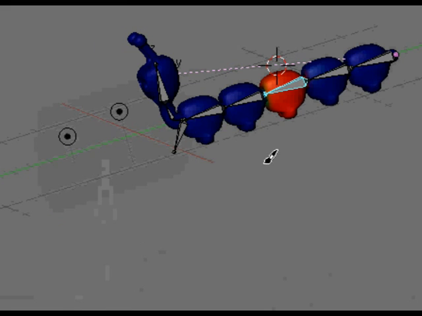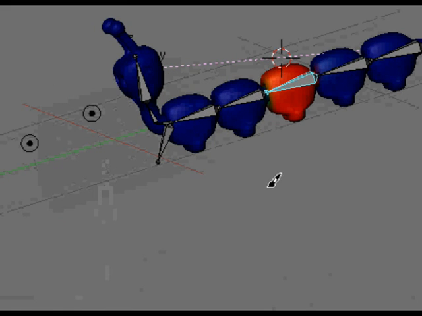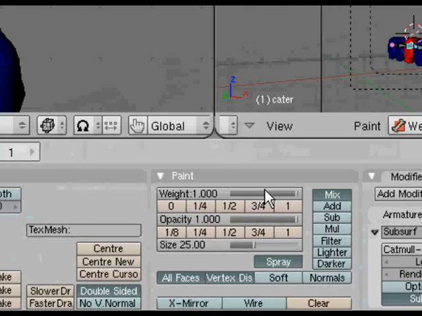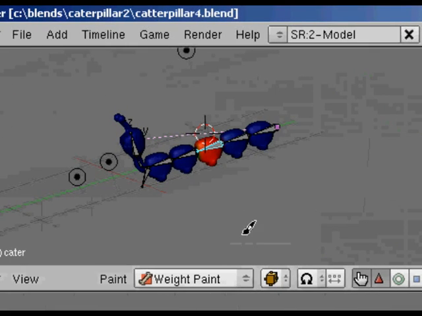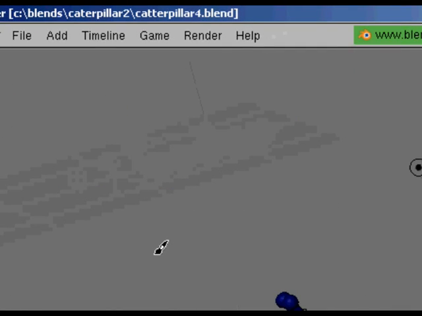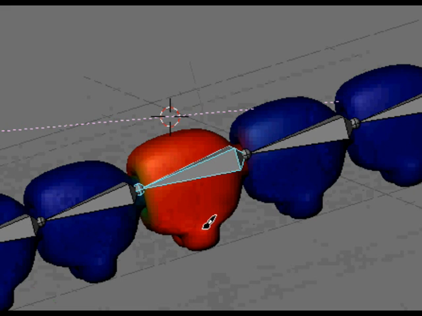Now I've noticed also that I had soft enabled, so you can disable it, take off the soft button there, and that actually stops it being quite so soft in its painting. And I'll just carry on painting all these as we go along quite quickly.